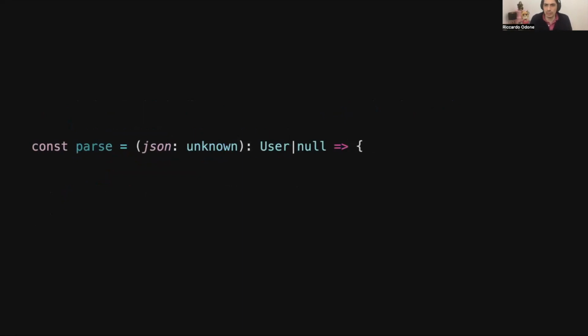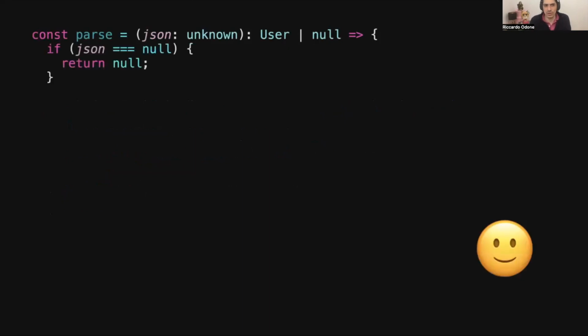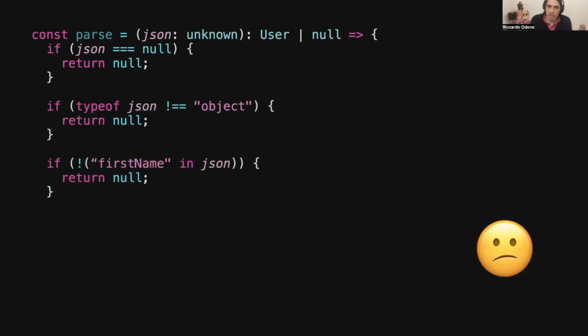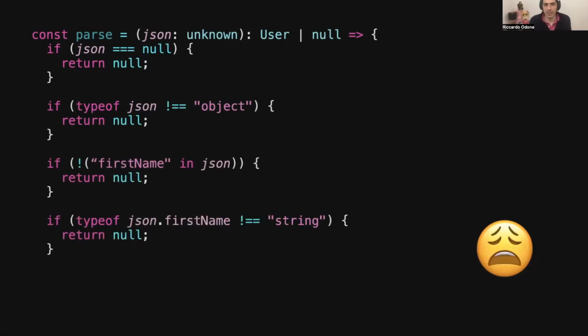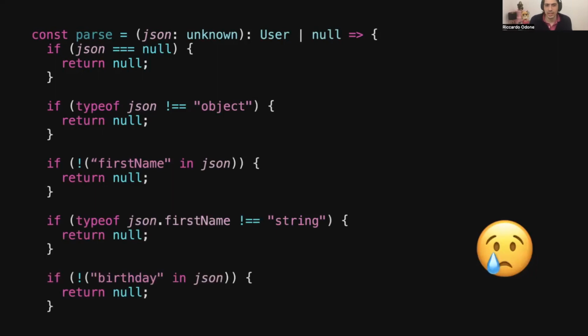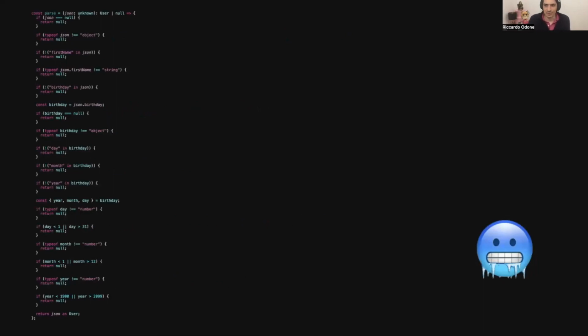And again, we are back into implementation mode, right? So that's easy. Let's just do it, right? So whenever the API gave us something that is not a user, we will return null. So if the API gave us null, we return null. Then we check if the API gave us an object. Then we check if the API gave us something that has a first name. Then we check if that first name is a string. Then we check if birthday is in that object. Then we check if birthday is an object, so on and so forth.